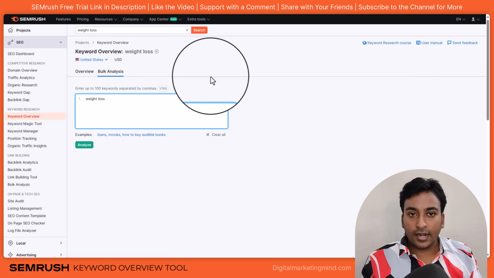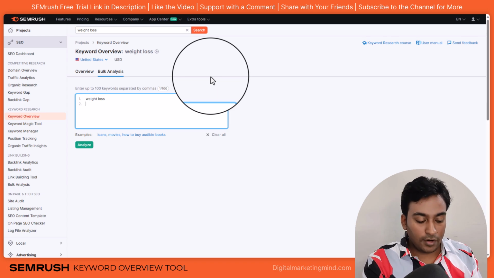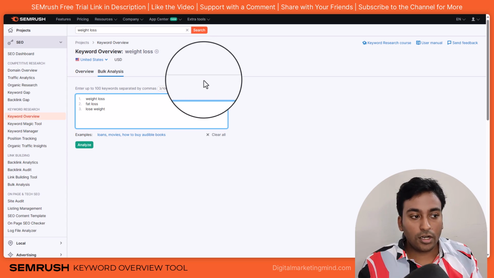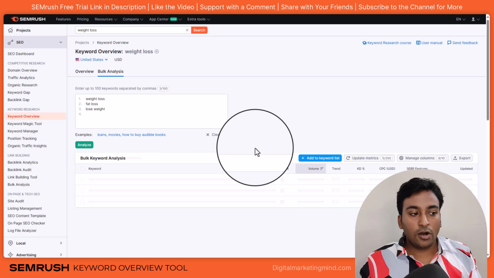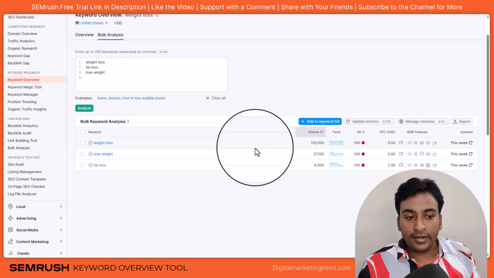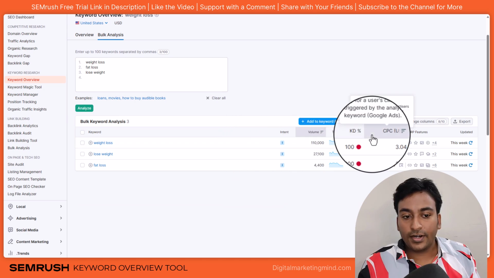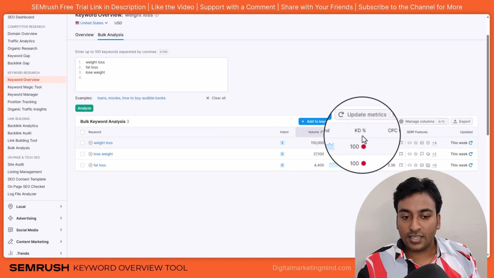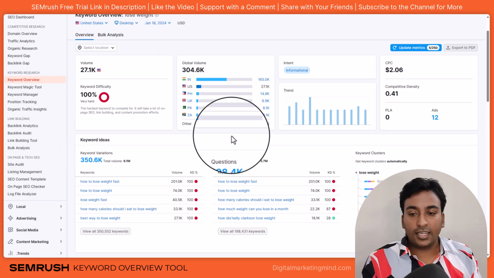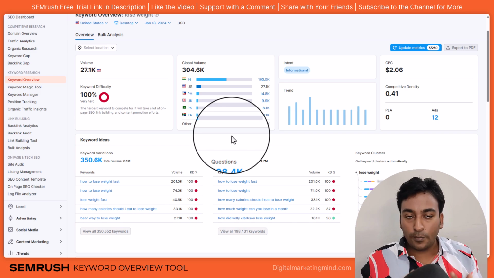Then we have bulk analysis. As I mentioned, I did one keyword at a time. Now if I want, I can do bulk keywords also. For example, fat loss, lose weight. I can enter as many keywords as I want, up to 100. Then when I click on analyze, it will show all the data in a tabulated format with intent, volume, trend, keyword difficulty, CPC, SERP features and everything. And if I click on any of these keywords, it will open that keyword in keyword overview. That is all for bulk analysis.